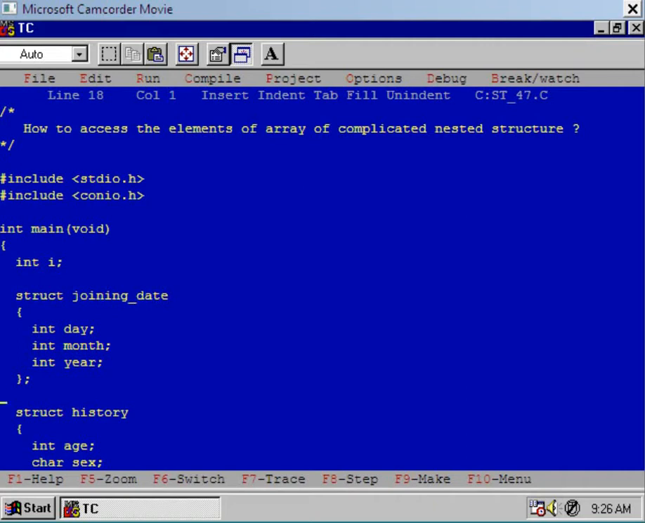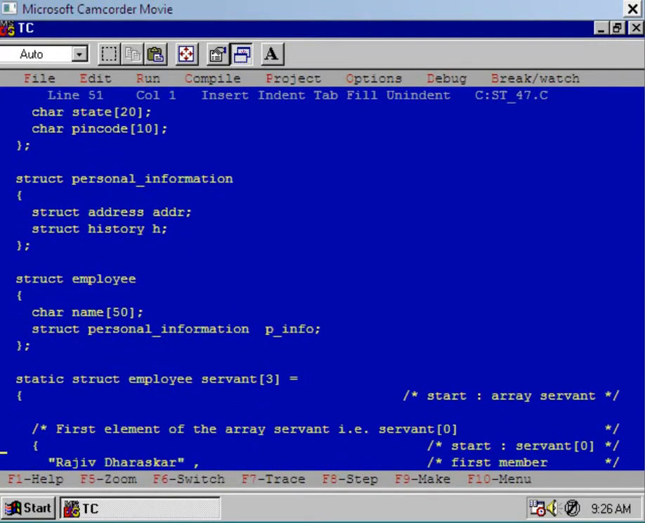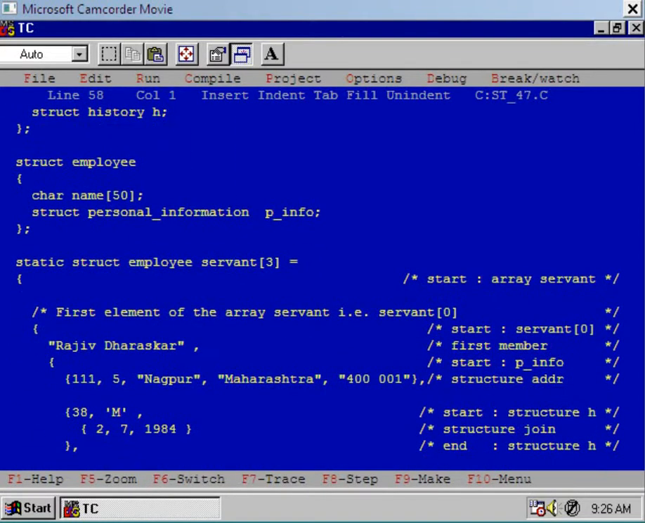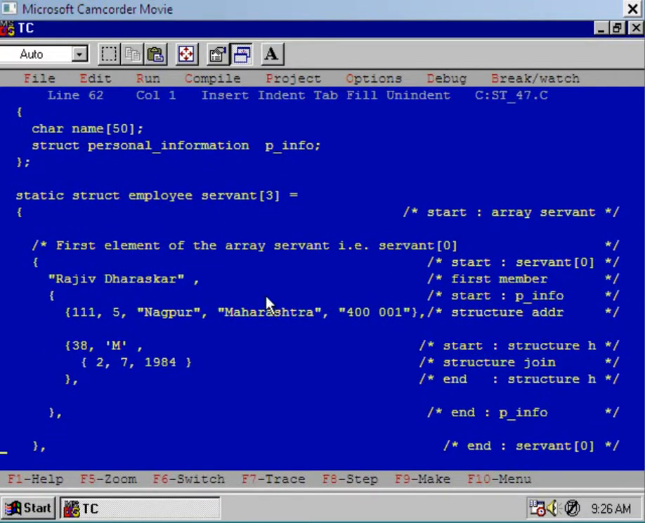In the previous session, I have shown you the diagram of an array of nested structure. Here I will show you how to initialize that array of nested structure, namely servant, and after that I will show you how to access the elements or members of this array of nested structure. Now let us initialize the first element of the array, that is servant 0.